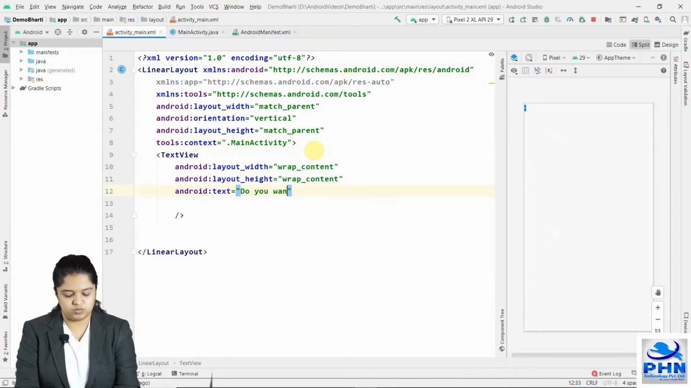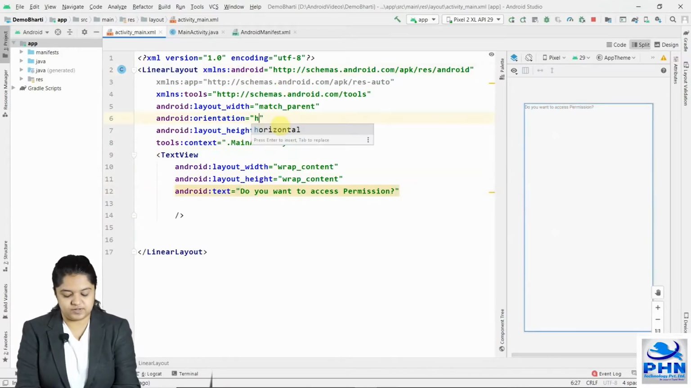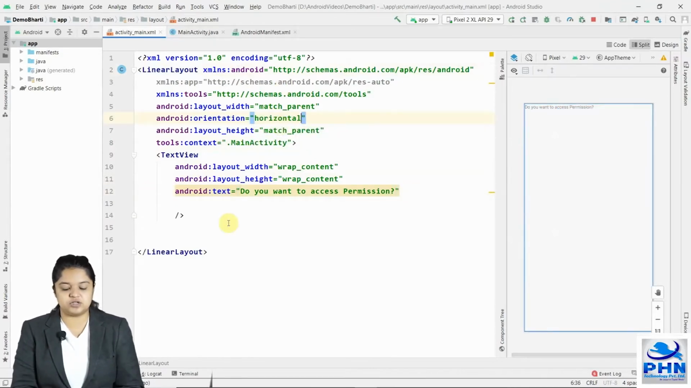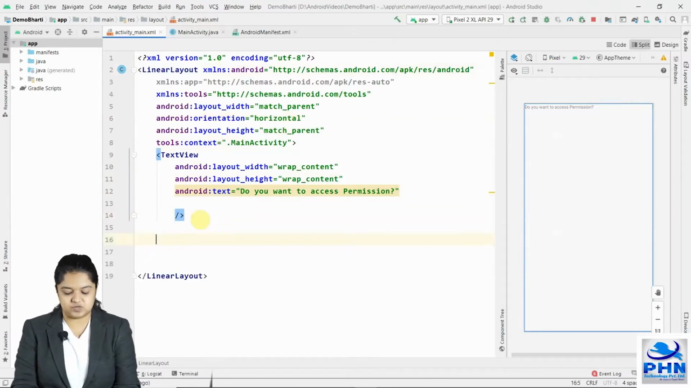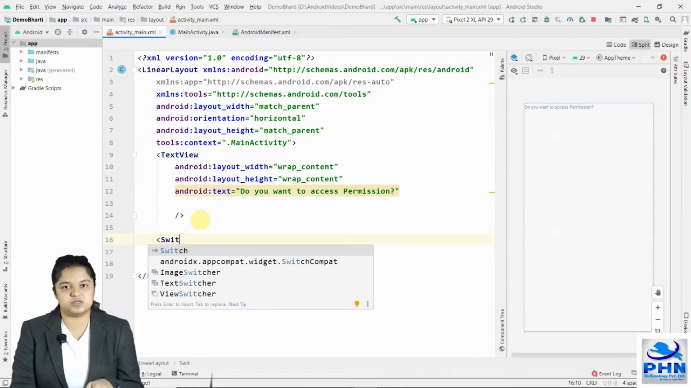Do you want to access permissions? Let us say now this is a simple edit text view, do you want to access permissions, and after this we want a switch. So, here let us change this orientation to horizontal, and after this text view I will add a switch.